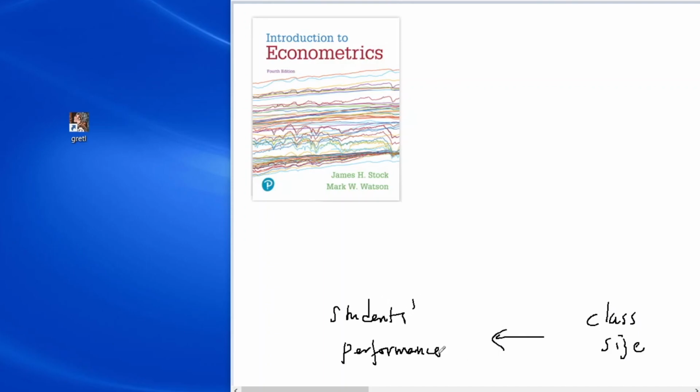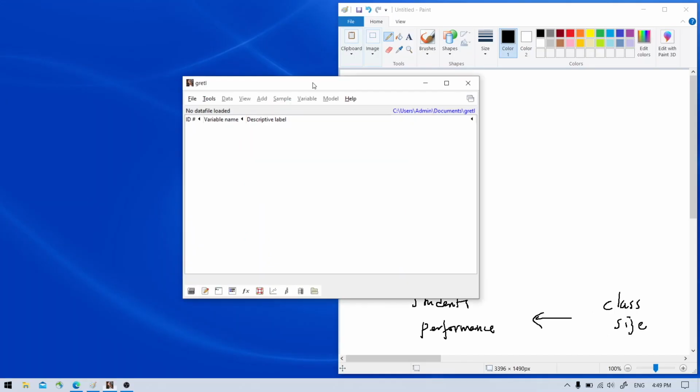Hi guys, let me introduce you to a nice model that tries to look at how class size may affect students' academic performance. I'm going to use a database from a very famous book by James Stock and Mark Watson called Introduction to Econometrics. We'll find the data in GRETL. So fire up GRETL, and there we are.